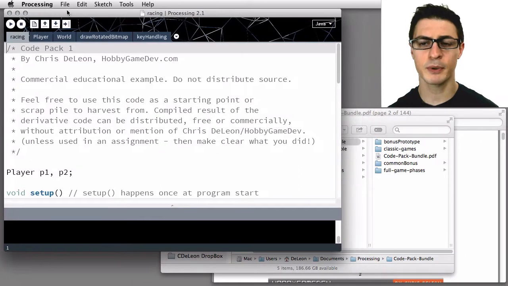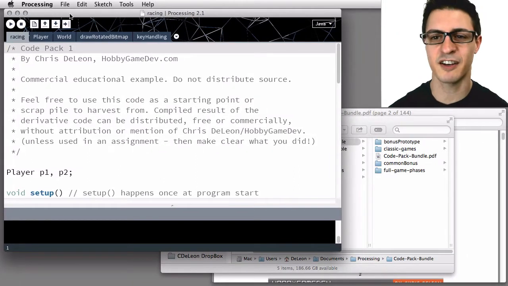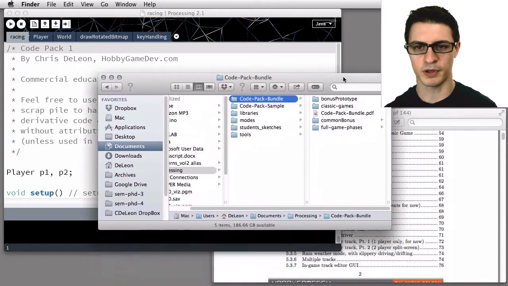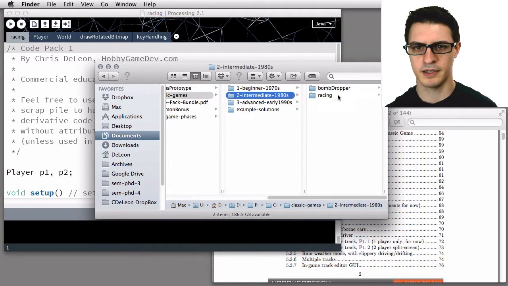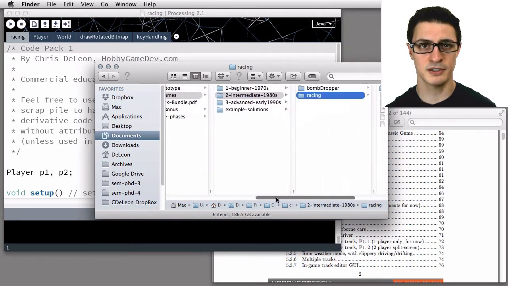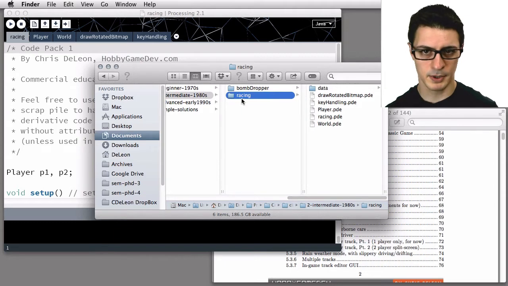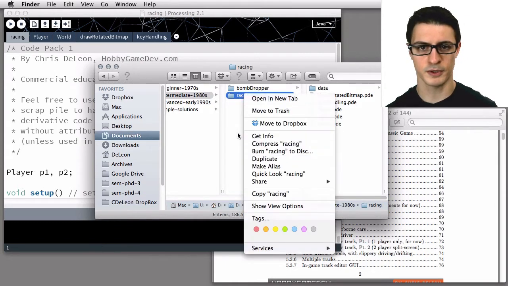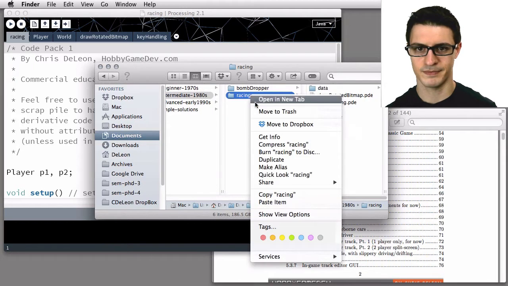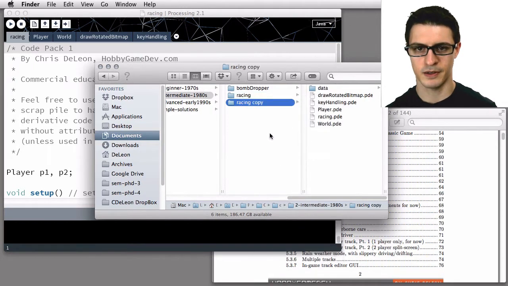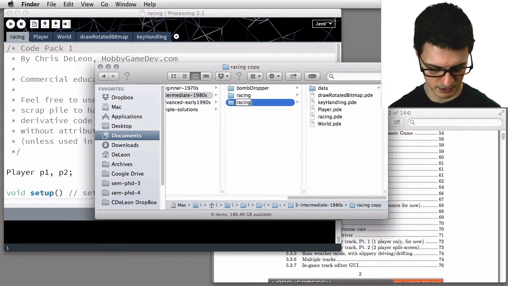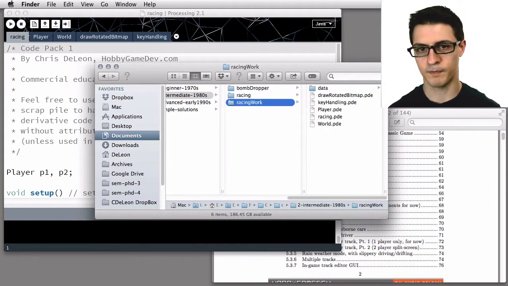Now, the first thing we're going to do, because when we follow along these exercises, it's going to kind of maul our example. We're not going to have the same starting point anymore. And let's say we want to split it off. So to begin with, I'm going to go into my directory, CodePak bundle, within the sketches Processing can see. I'm going to duplicate, or of course in Windows I could copy and paste my directory. On the Mac, I'll duplicate it. I then just want to rename it to racing work, for example.